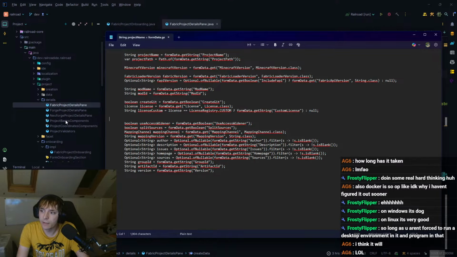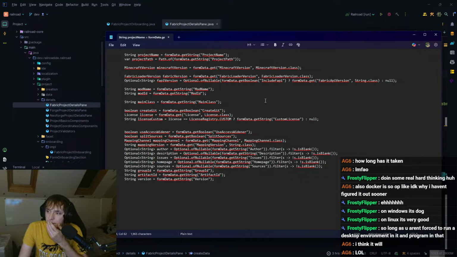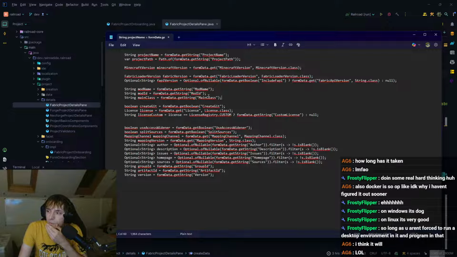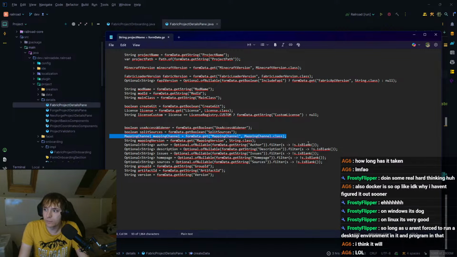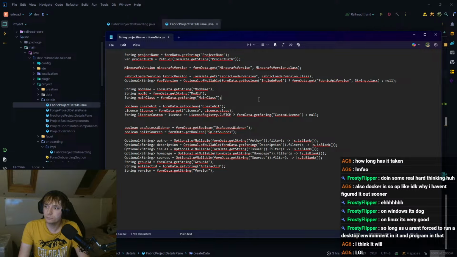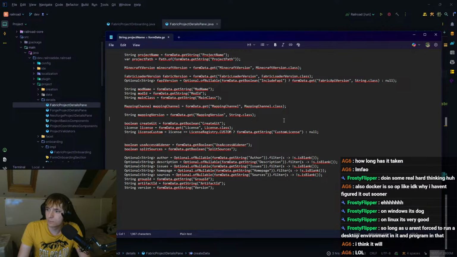Okay, next is main class. I think that should be its own thing. Maybe? I don't know. I guess it could be included in those ones, because it's relevant enough, right? Next, I think mapping channel and mapping version. I think that makes the most sense to be next. But I think those should be separate ones. Also, because it simplifies the code for me, and it also just makes more sense to be separate, I think.